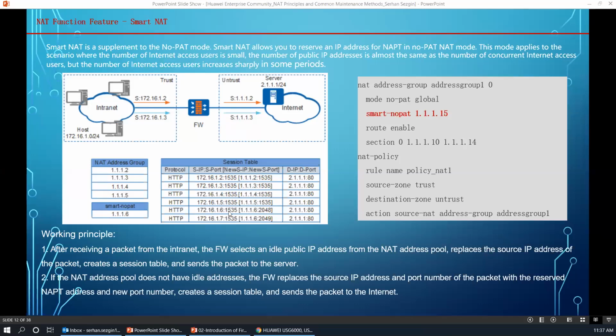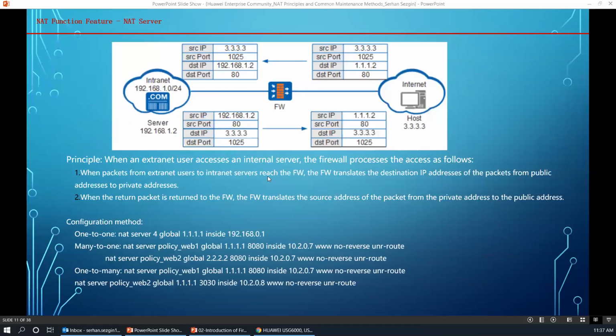Which one did you get lost on, kiddos? This one, or smart NAT, or NAT server?